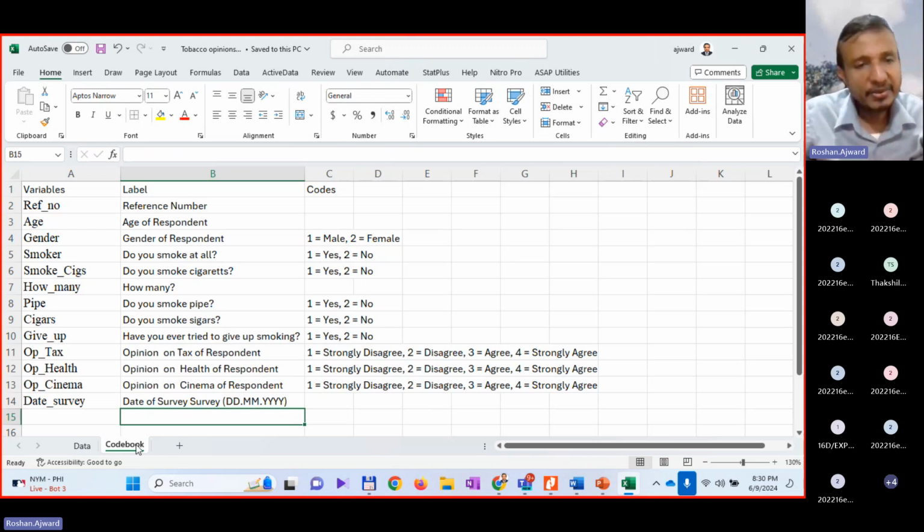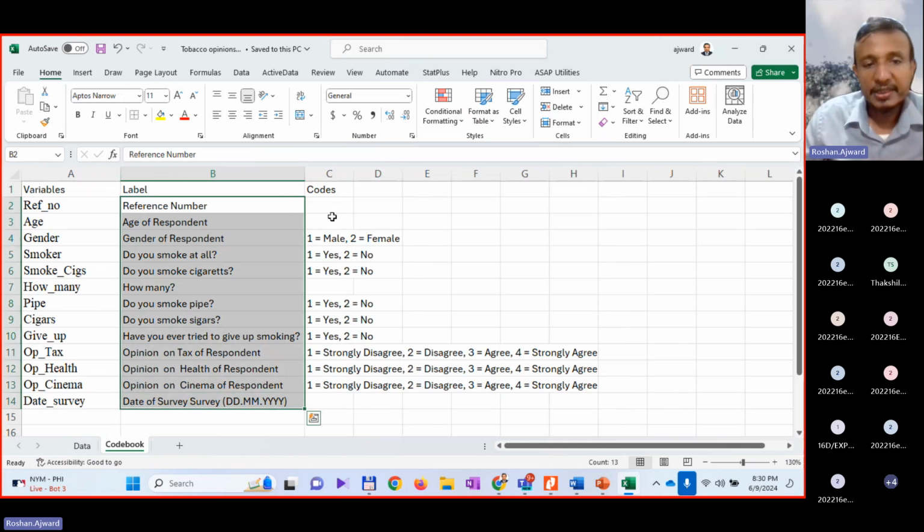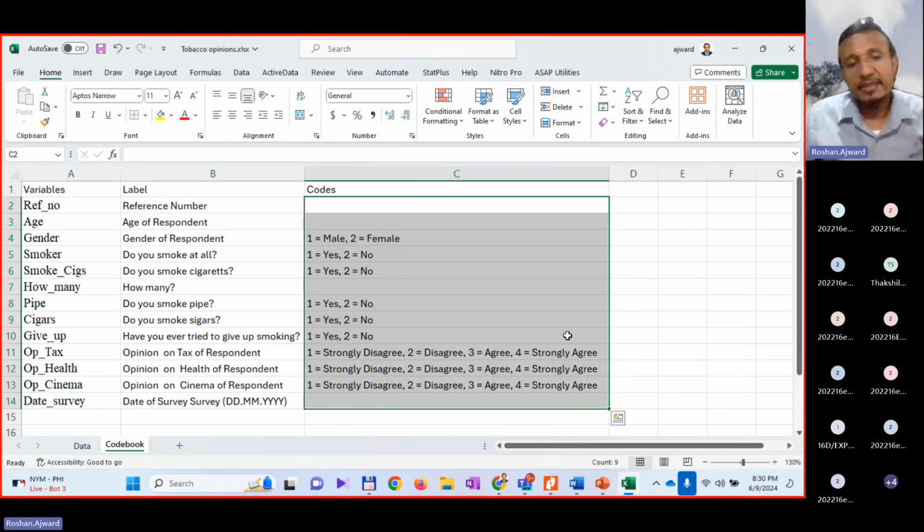is the best practice that we do as data analysts and researchers. We keep a track of what is what. The variable is given, the label of the variable is given, and the codes are given. Right. And if some notes are there, we can give that as well. So this one is the best practice.